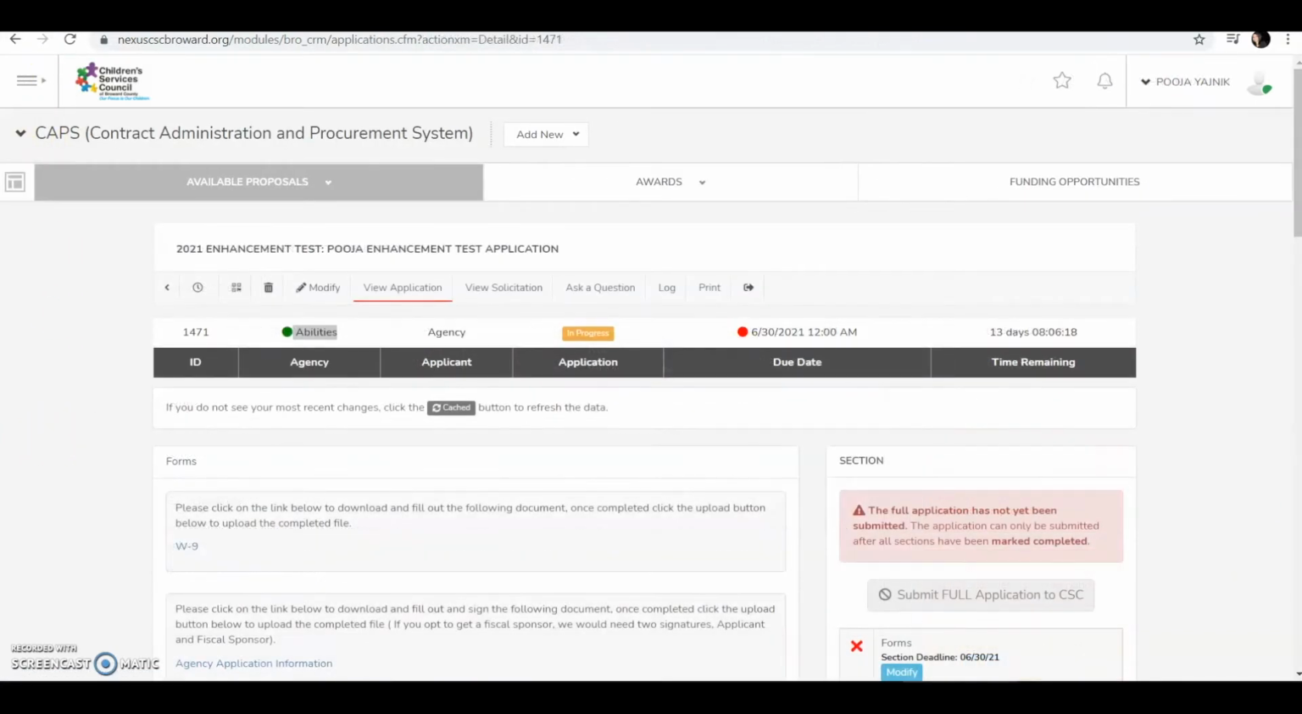Once you click on Proceed, you'll land on a page which states your application name, your agency name, the status of your application, which is currently in progress, the due date, and the expiration date. It will also give your application an ID number.